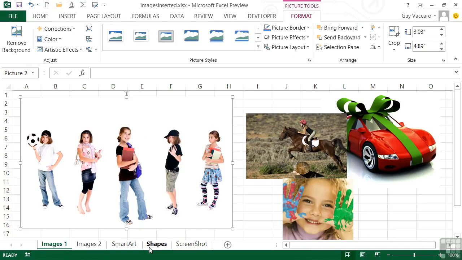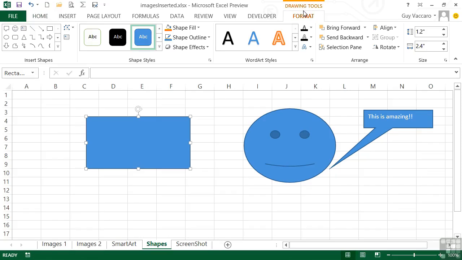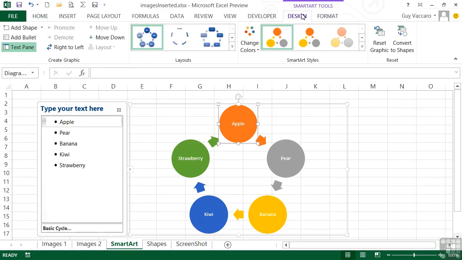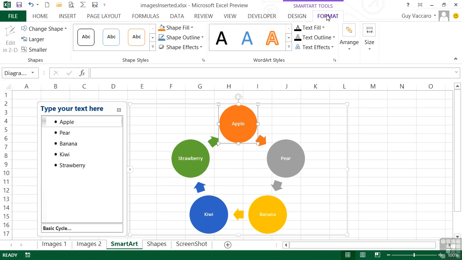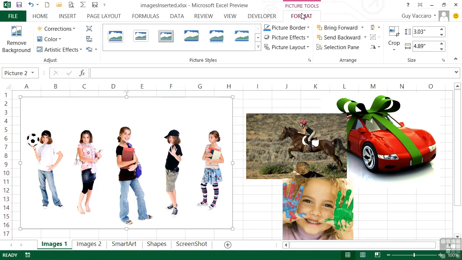In this case, I've selected an image, we get Picture Tools Format. Now if I go to the Shapes sheet and select a shape, you see we get Drawing Tools and Format. So a slightly different set of properties. And then if I select the Smart Art, you'll see we get Smart Art Tools, we get a Design ribbon for changing the design of the Smart Art, and then Format for changing its colours, outlines, etc. Let's go back to the images first.